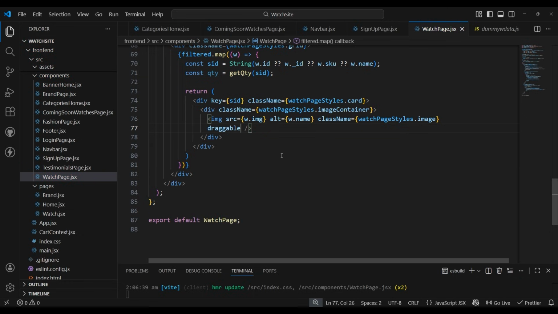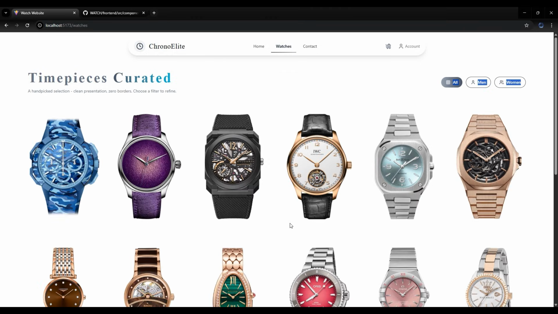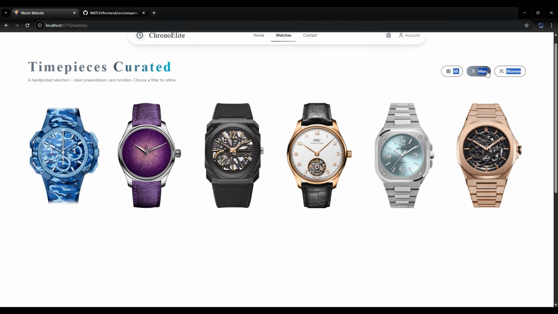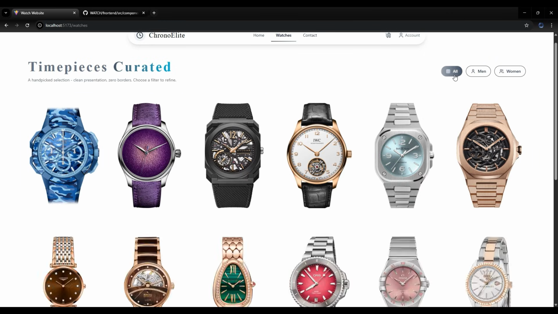Draggable it will be false. So now as you can see on the UI, you have the filter as well as the images of the watches are coming here, and the filter is working fine here.